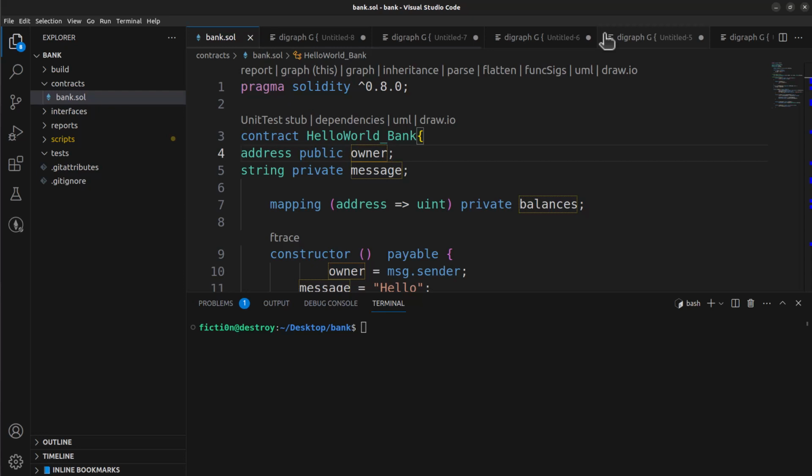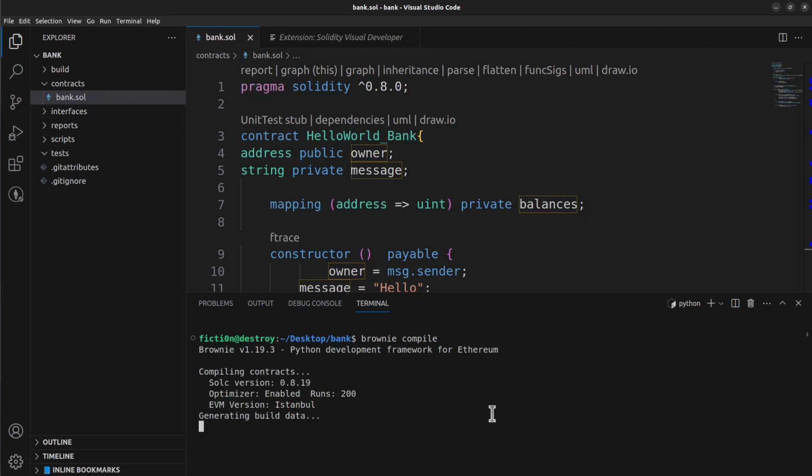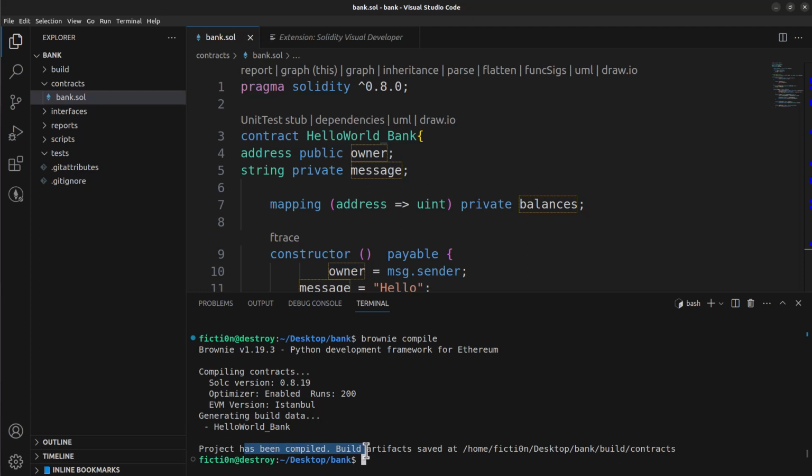We can do this quite easily with brownie compile. And if you don't have the proper version of Solidity, it's going to download that, and then once it downloads it, it's going to compile. So it says project has been compiled. Yours might take a while if it has to download the Solidity compiler.